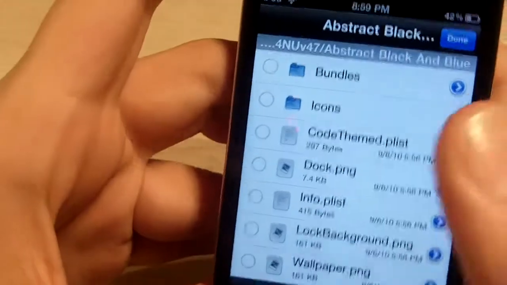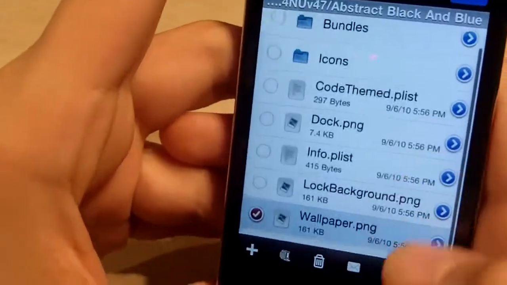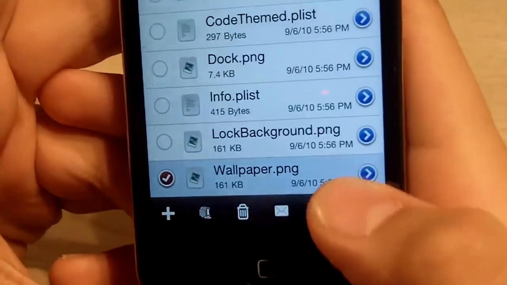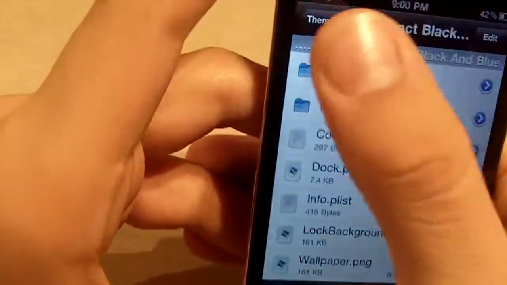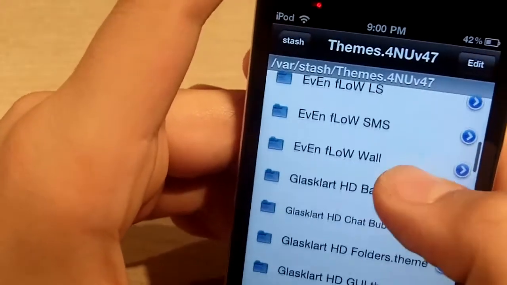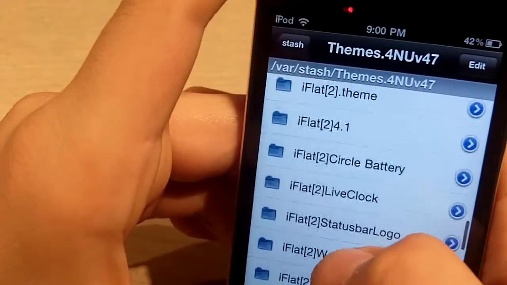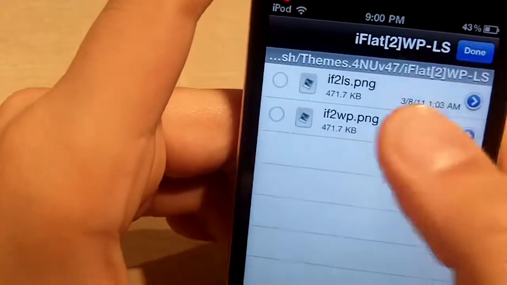Go ahead and click Edit, make sure the bubble is filled in under Wallpaper, click this little piece down here, click Copy/Link, click Done, Themes, and look for the theme that you want to add it to. For this one, I'm going to go ahead and search for the theme I have on right now. And iFlat comes with several different things. I'm going to look for the wallpaper part.